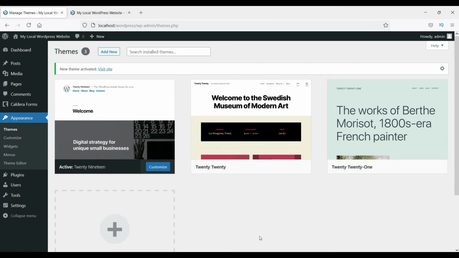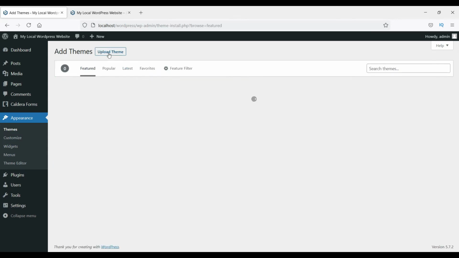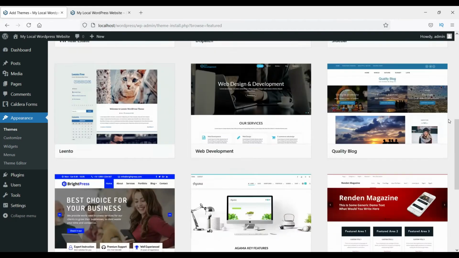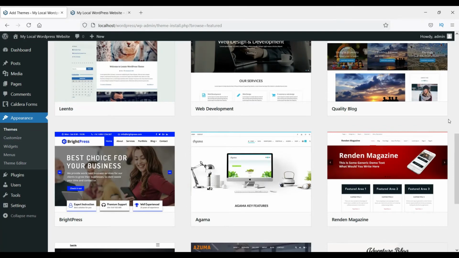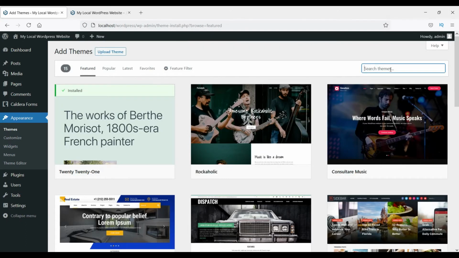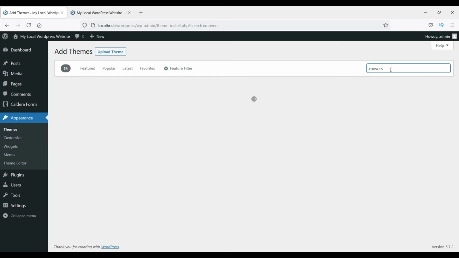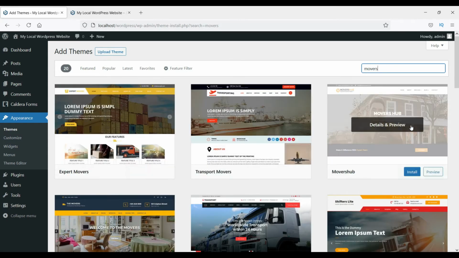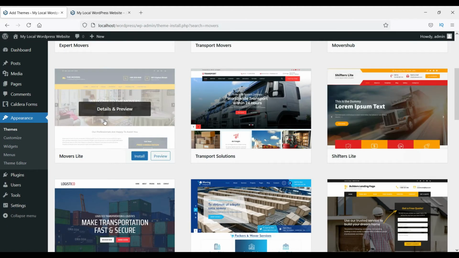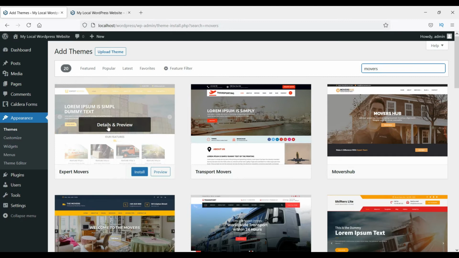So now what we are going to do is add a new theme, or look for some free themes. Click on Add New. Now here you will see the free themes. You can choose any theme and you can start building your website. Let's try and look for a theme for movers. Now you will see some themes for movers. Let's try this one. We are going to install this theme.